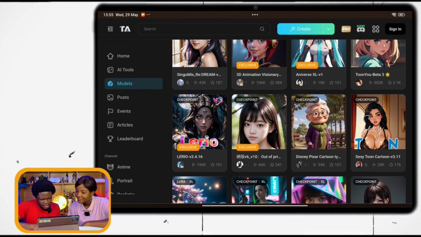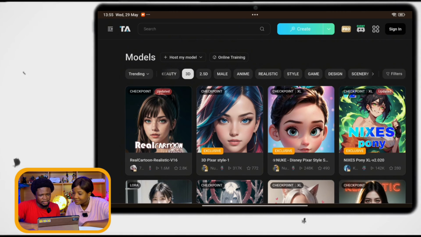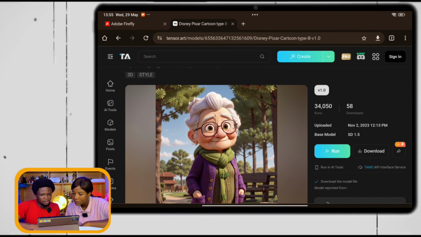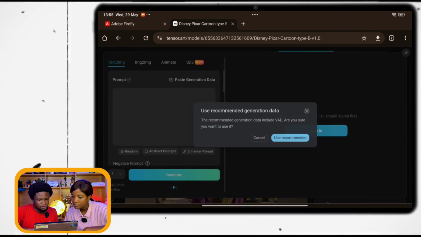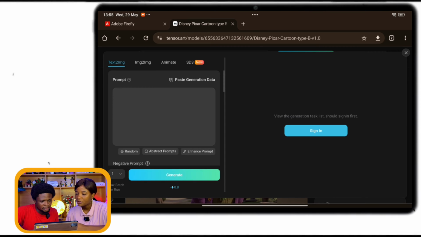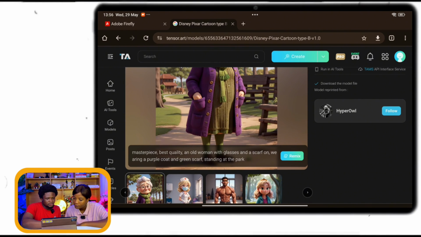So now I'm going to select any one, like the one that I use. When you select it, it's going to bring you in here. The next thing you want to do is tap on Run. Then it will require you to sign in, so I'm just going to sign in real quick. Now you can see the masterpiece prompt.